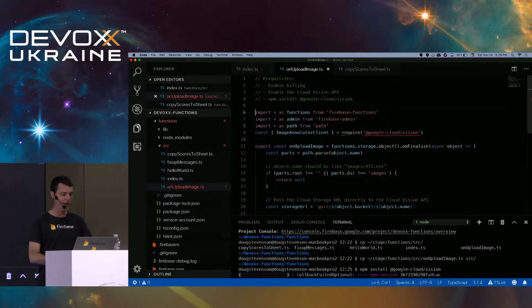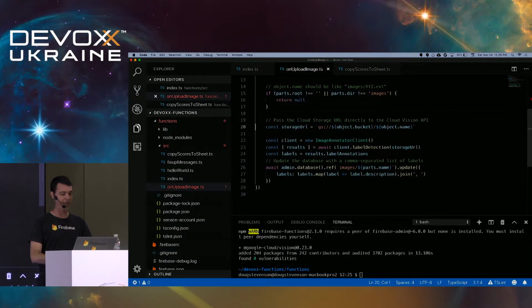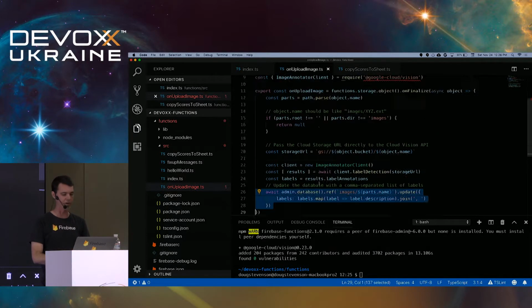So while that's installing, what it does is we create a Google Cloud Vision client, and when a storage object is finalized, meaning there's a file uploaded to cloud storage, we'll get the path of the file, determine if it's interesting to us, then build a cloud storage URL. That gs:// that's a cloud storage URL. So now we've got this URL that uniquely identifies the file that was uploaded. Then we'll take the image annotator client, call its label detection method, get the list of labels back, and then write that into Realtime Database. That's all it's doing. It's really not even 30 lines of code.